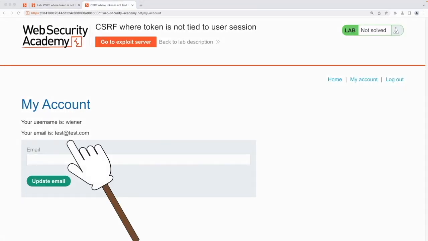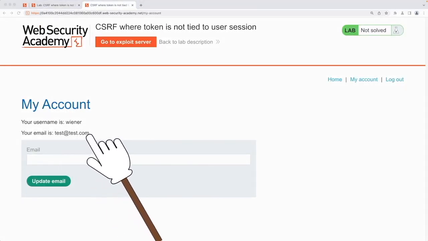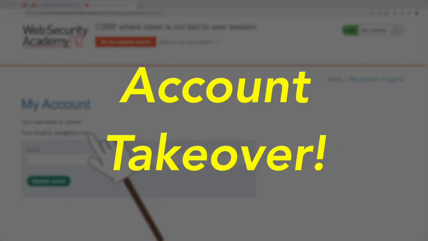And therefore, for example, if we're able to get Carlos to change their email to an email that we control, for example my email, I can go ahead and use the password recovery functionality that is available on most websites and recover their password. And then I'll be able to gain full control over their account. So the impact of these vulnerabilities can be very, very high. It can actually be account takeover.